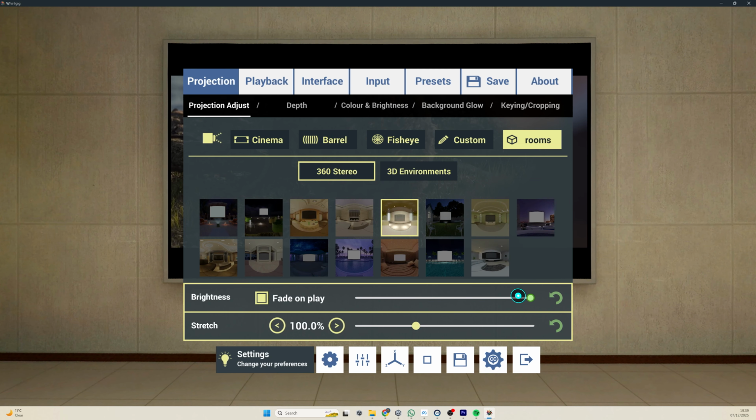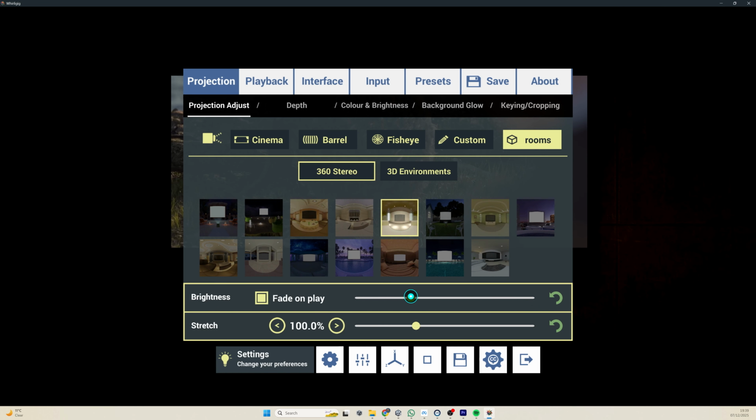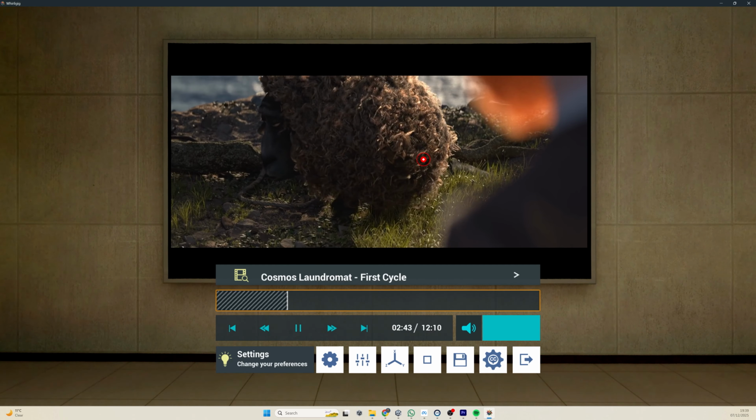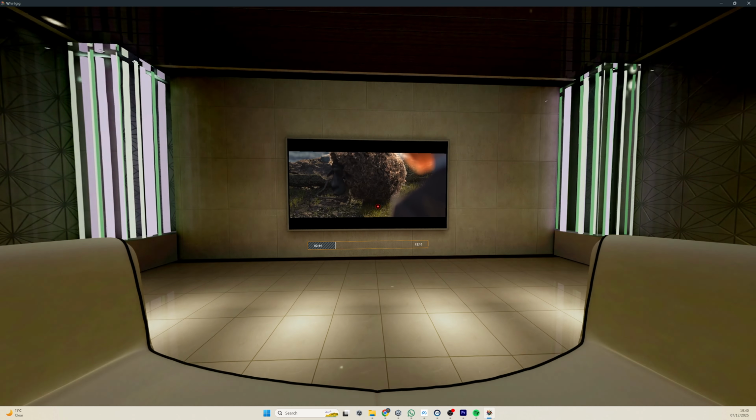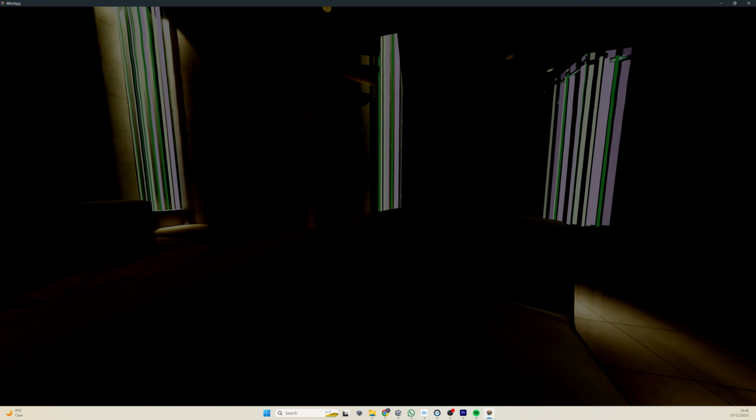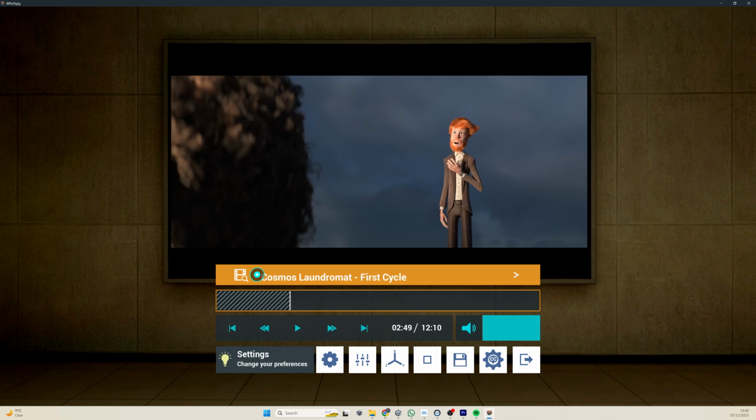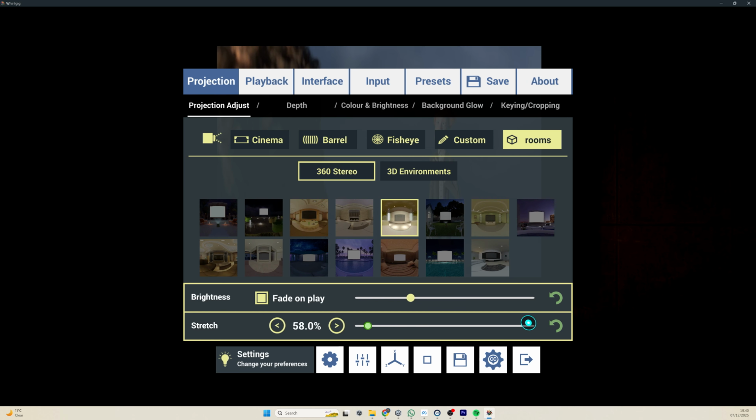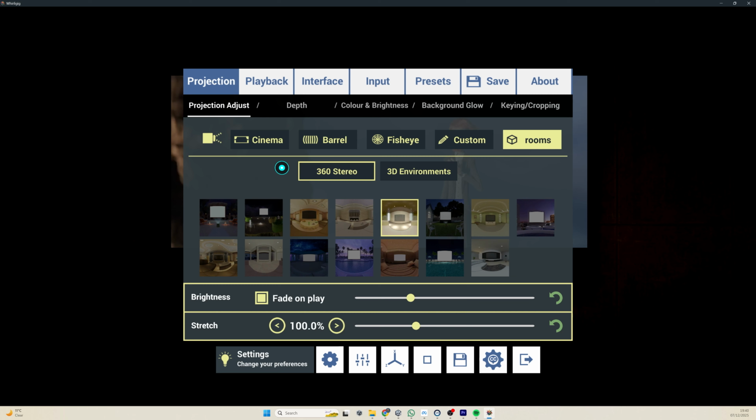Fade on play, so I can bring that down like so. So what this does is, as soon as you hit play, it fades down to the level that you want. So you can then have a dark room and be in that dark room. I would like to add that to the 3D environments, but at the moment it's just in these 360-degree stereo environments. Again, we have the same scenario as the 3D environments. And generally speaking, that's that.